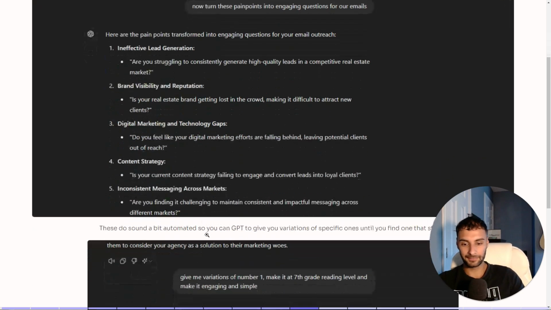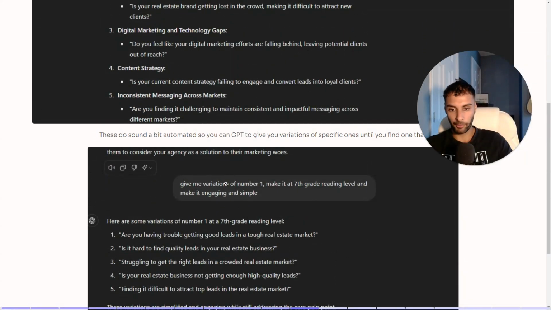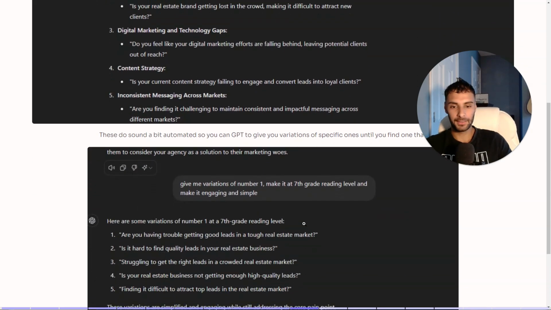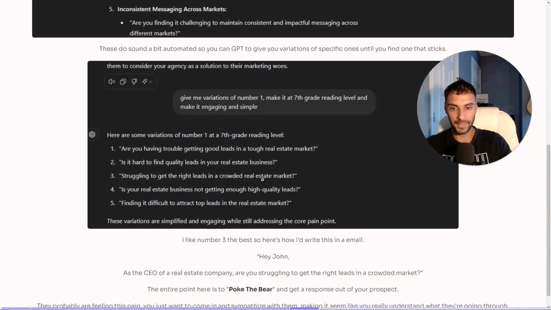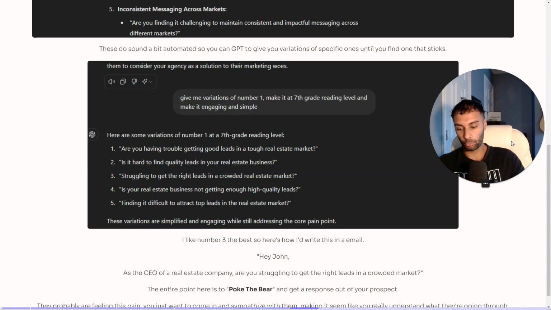Now, some of these might sound a little automated, so you can ask GPT to give you variations of specific ones until you find ones that stick. For example, out of all of these, I liked number 1 the most, but this kind of sounds automated, I won't lie. You could just say, give me variations of whatever number you want, make it at a 7th grade reading level, and make it engaging and simple. The reason you want a 7th grade reading level, by the way, is that the average reading level of an American is 7th grade. So make your script super simple, so that anybody can understand. That's why I say make it 7th grade reading level.